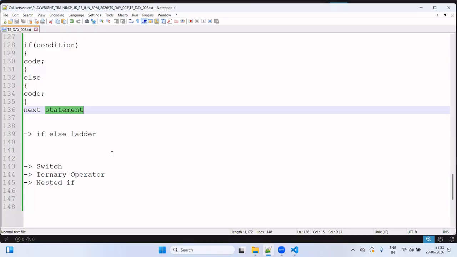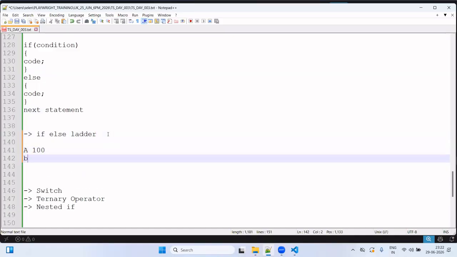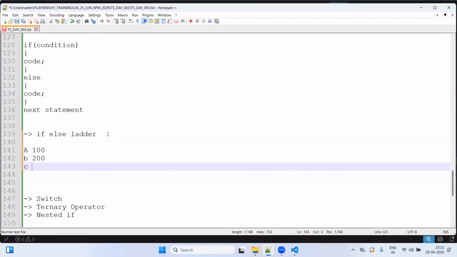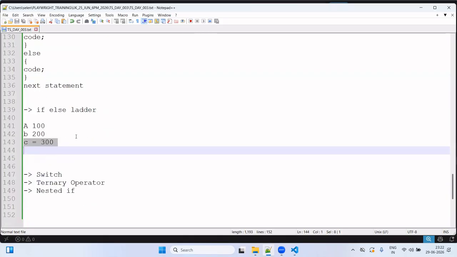Let's say you have multiple possibilities. Suppose I take three numbers. A has a value of 100, B has 200, and C, let's say, has 300. Here I want to find the biggest of these three numbers. There are always three possibilities: A can be bigger, B can be bigger, or C can be bigger. So you cannot use if or if else here, because we have three possibilities. So we go for the if else ladder.